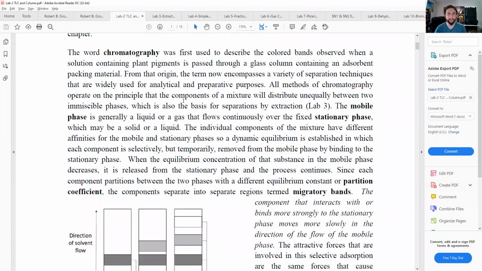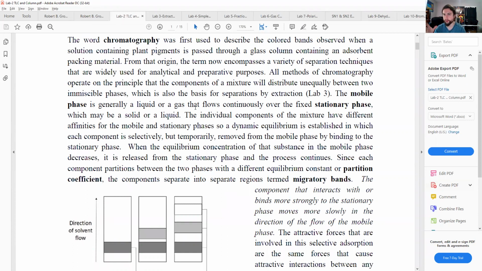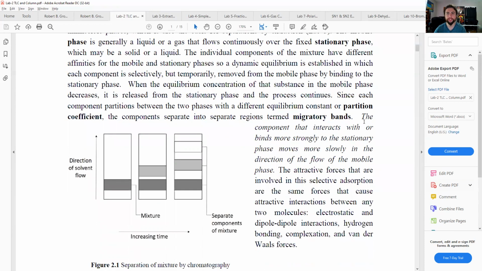So the mobile phase is generally a liquid or gas that flows over the fixed stationary phase, which would be a solid or liquid. That depends on what type of chromatography we're using. So be careful on the test with regards to what type of chromatography is being discussed, because there's normal phase, reverse phase, gas chromatography, liquid chromatography. Going forward, we should review that the partition coefficient is the distance, and the components separating are called migratory bands. They're the individual migratory bands for each compound within a given mixture.